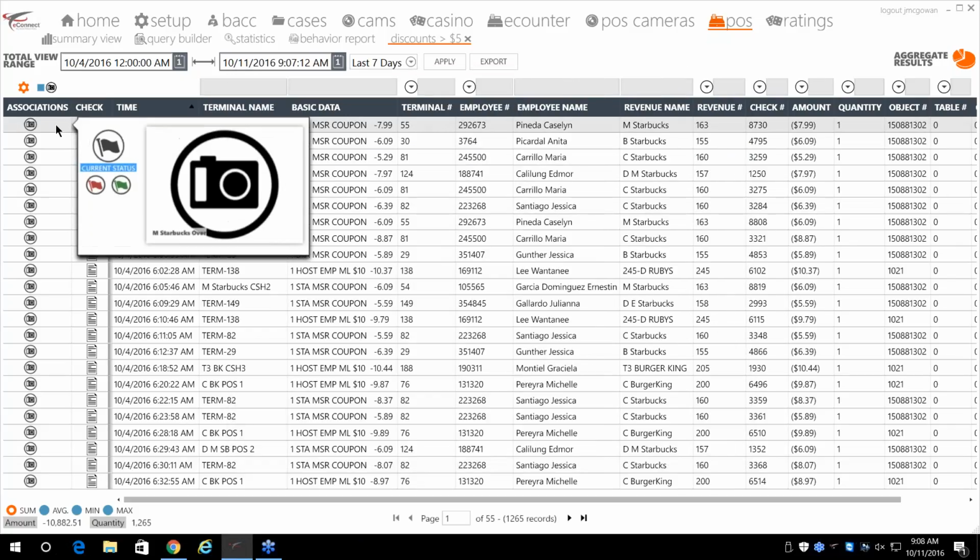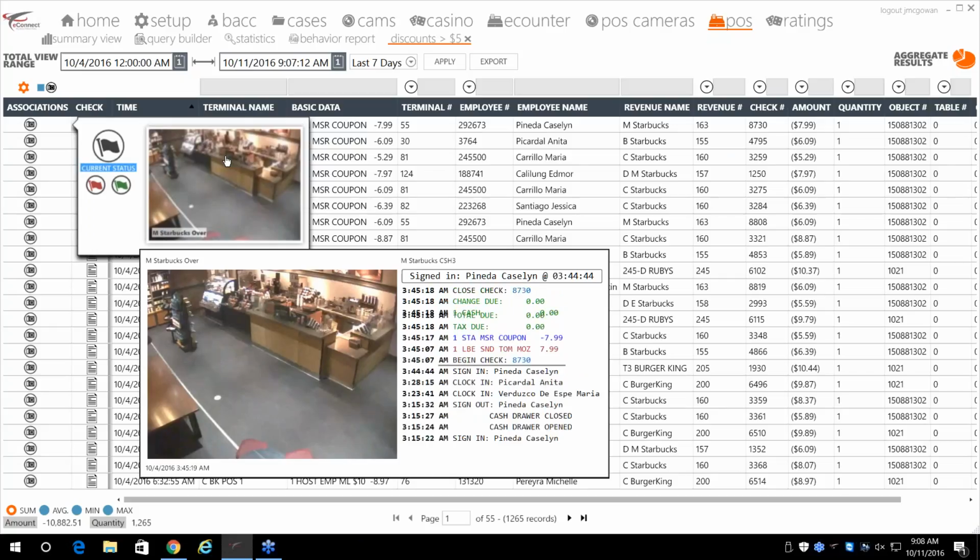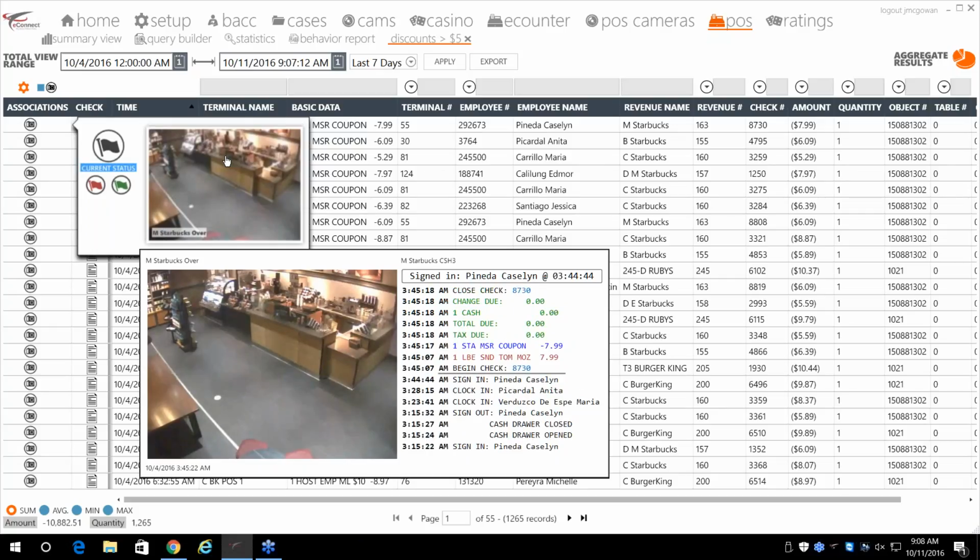Now, we also have the associated cameras that go along with these checks. Now with the eConnect system, you have the ability to have one terminal covered by multiple cameras, or you can have multiple cameras looking at one revenue center, or you can have one terminal being covered by one camera. It's completely dependent on your venue. We can associate multiple cameras with one revenue center, or one revenue center, or multiple terminals under one camera, I should say.